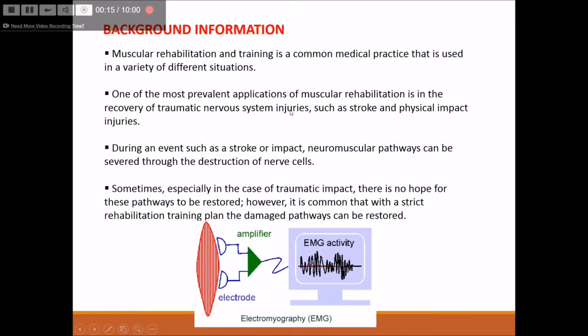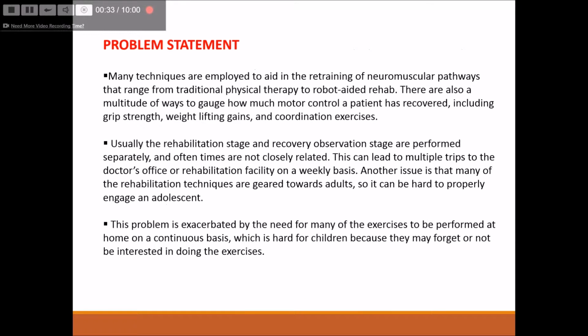Our project is based on using EMG for muscular rehabilitation and training. It's a common medical practice used in different situations. One common application is recovery of nervous system injuries. Sometimes during a stroke, nerve cells can be disrupted. In case of a traumatic impact, the neuromuscular pathways can be restored. Our idea would be that a strict rehabilitation training plan can restore the damaged pathways.